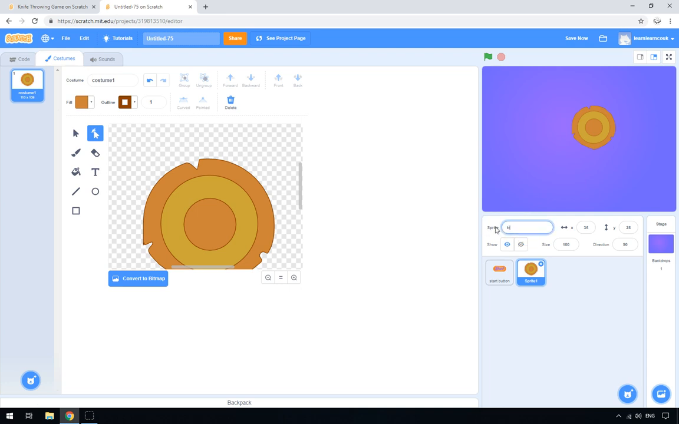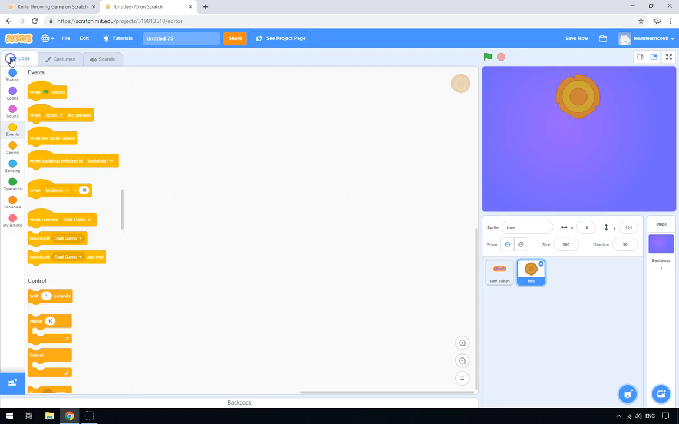Let's rename that to the tree. And let's start coding it. So let's move it where it needs to go, which is going to be about there at the top of our screen. And let's start to code the tree.